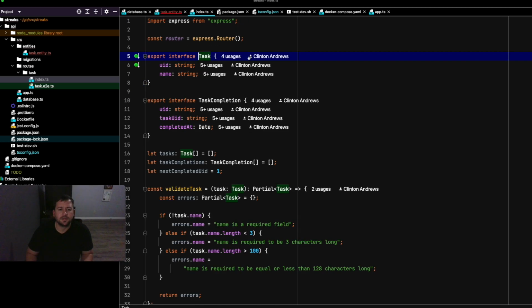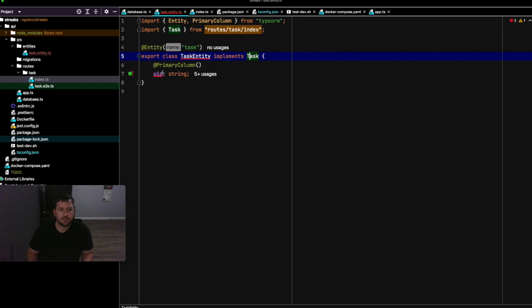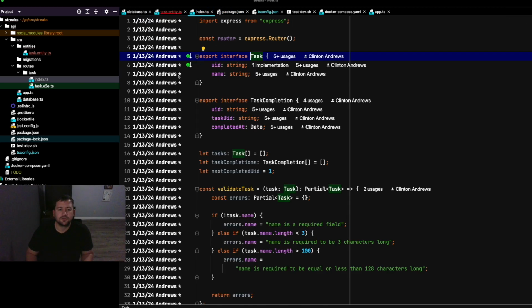Okay, so it's implementing task, and that is true. We're going to say that the UID does exist. And then what are our other properties within task? Come back over here to our index.